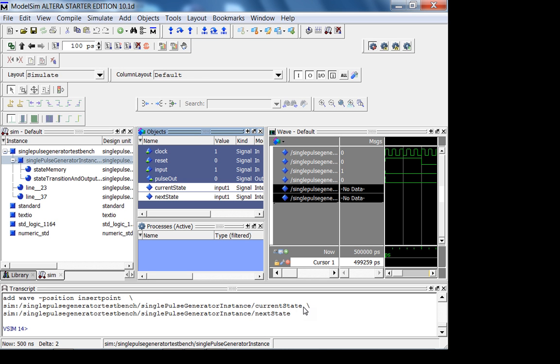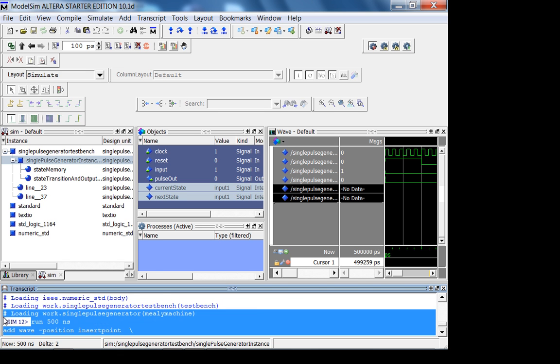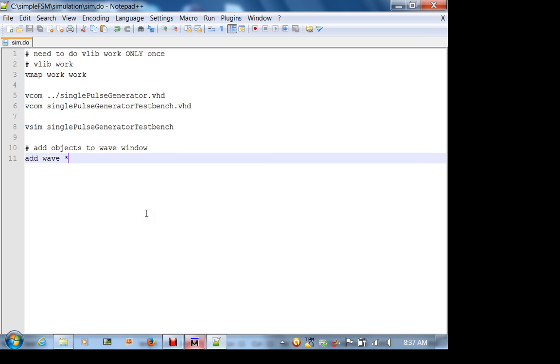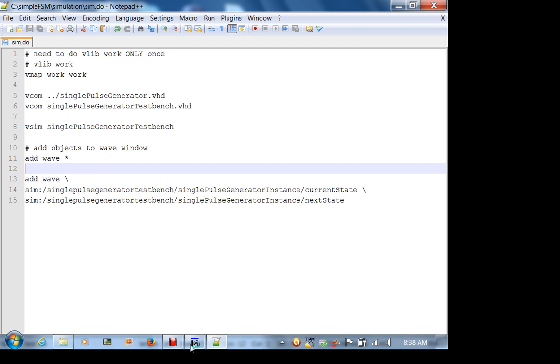And the reason why I do that is it shows you what the command line equivalent is. Basically, you have to go into the single pulse generator module and do this. So what I'm going to do is copy this into here. I think this position insert point, we don't need it. I've not seen it in older versions of ModelSim, so I'm going to remove it. This backslash means it continues on the next line. And I'm going to do another thing.